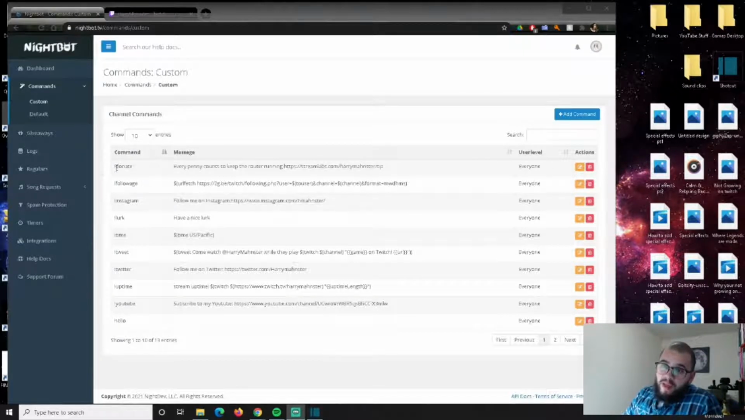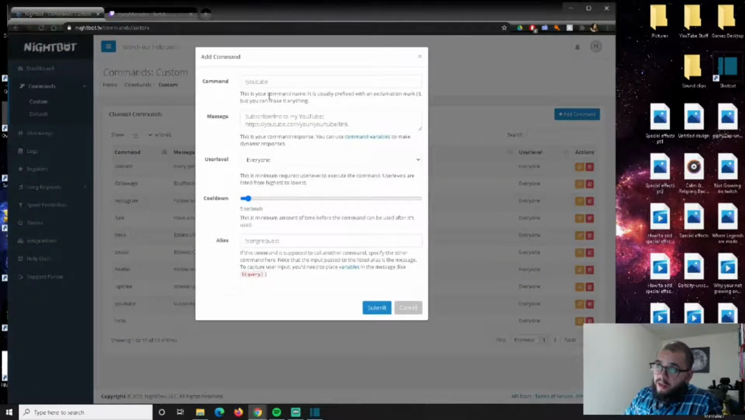So one of them is !donate. So this would be if someone wanted to donate a particular thing. Obviously they could just go to your donate page if you have that set up, but this is just a quicker way for them to do it as well. So you go to add command, you type in the command here, you can add a message. I'll show you a quicker little way for me to have it. So you type in your /donate.